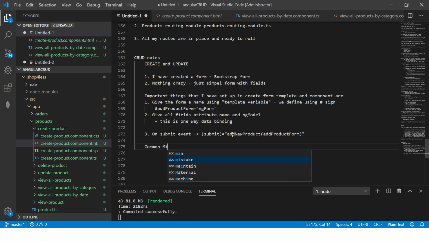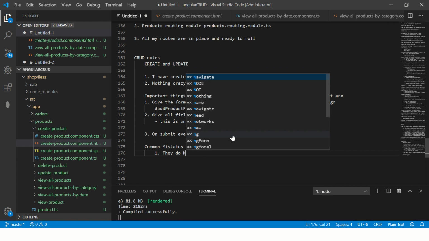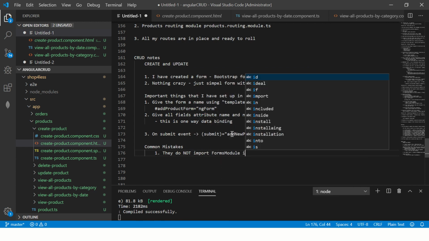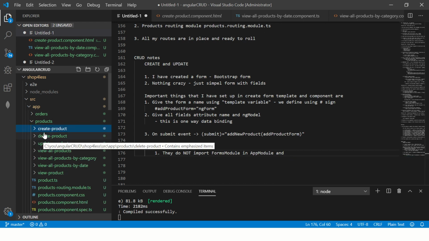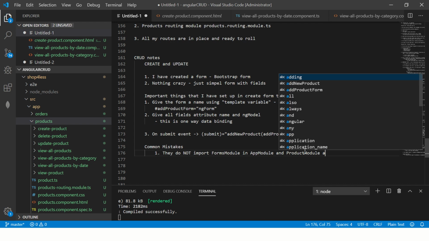I can say common mistakes that a lot of people make are they do not import the forms module in the app module. And since it's a feature module, right? See, create product is inside the products feature module. Hence, you have to import it in the products module as well.